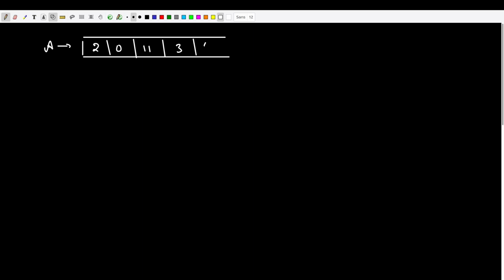So let's say an array is given to us and the array contains elements such as 2, 0, 11, 3 and 0. So these are the elements which the array contains. Apart from this, an L is given to us which is 1 and R is given to us which is 10. Okay, so given an array A, let us say the size of the array is 5 here.